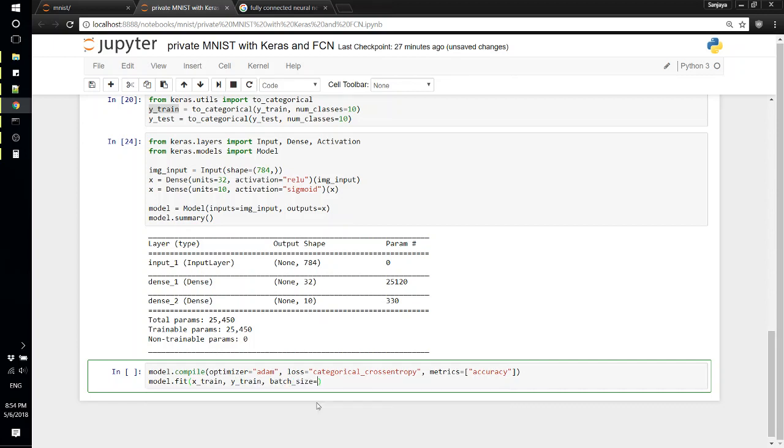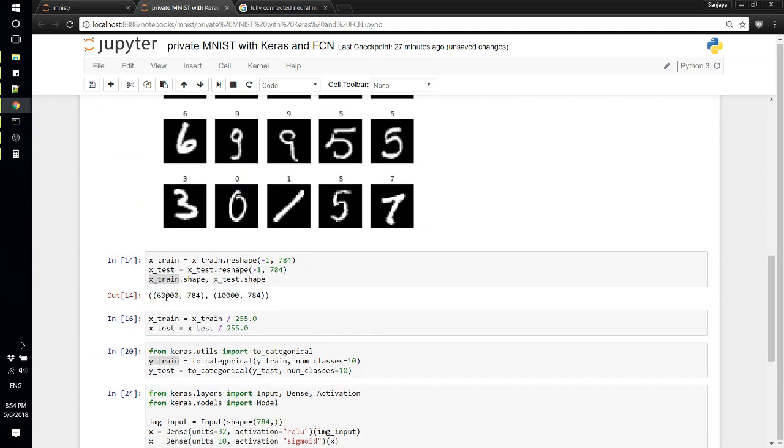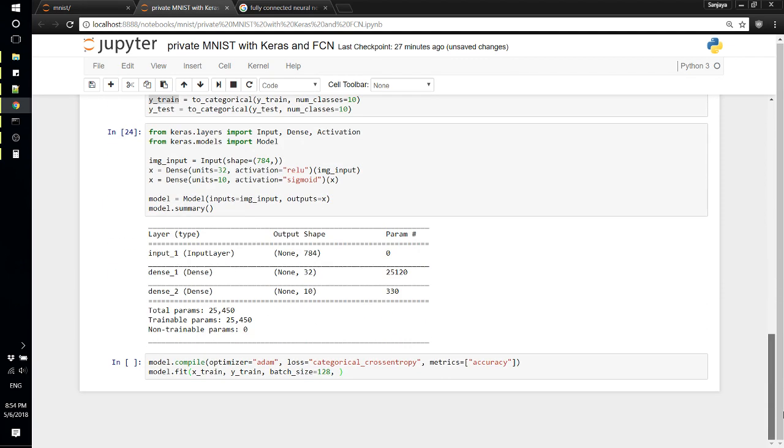Then batch size, we'll just pass 128. It means that we have 60,000 images in our training set, but at one time we'll only give 128 images for the network to train, and then after it's done with calculating this loss and all, we again take the next 128 images, until all of the 60,000 images are done. So when all of those 60,000 images are done, one epoch is considered to be complete.